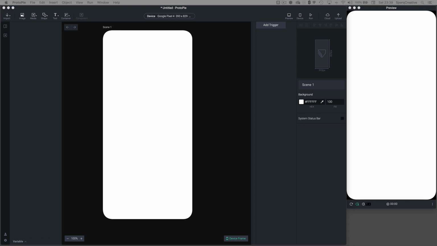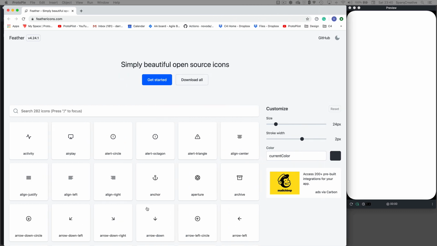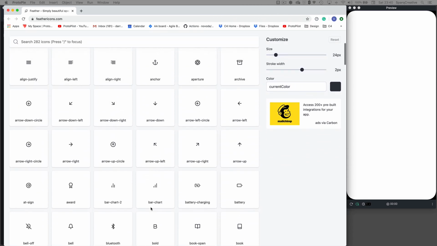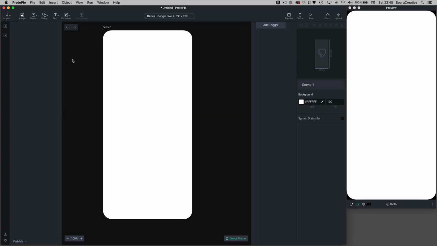Let me just show that to you. So this is the site. There's a whole load of icons here. I just downloaded four of these. The ones I downloaded were Home, Activity, Bell, and Settings. Just download those onto your computer, and we're going to import those in using the image import.